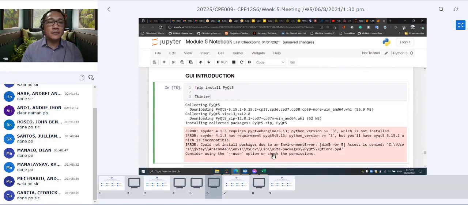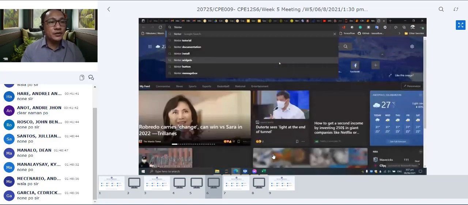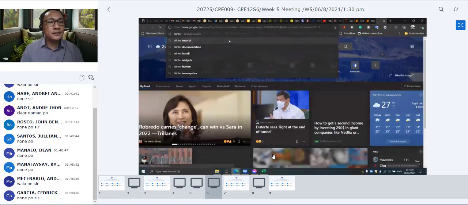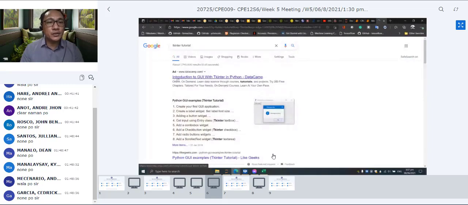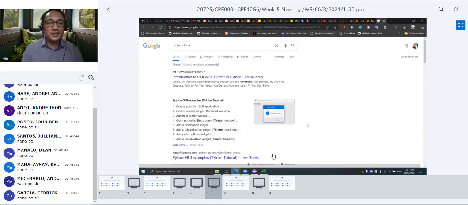So let me just search it. You can use this one, Tkinter. Okay, you see there's a tutorial here. This is also an introduction to GUI with Tkinter in Python. This is from DataCamp. So this is an example here of the graphical user interface. For example, if the user committed an error, you will have to prompt this dialog box here. Okay. So similarly, we're going to do that here.